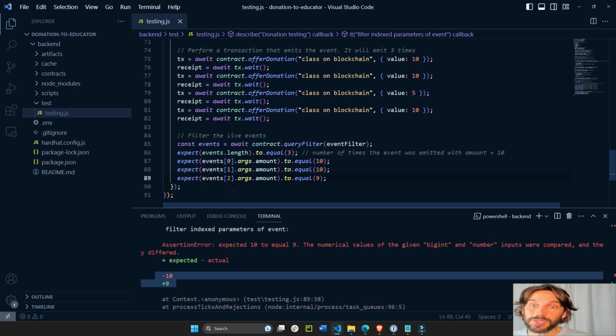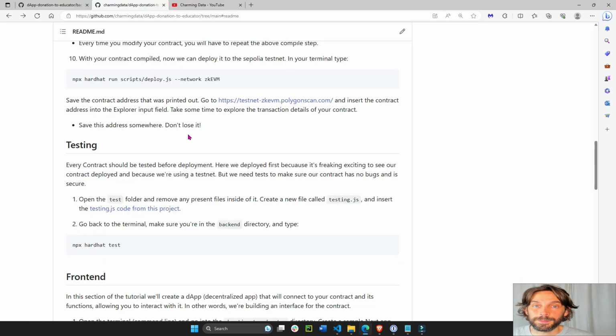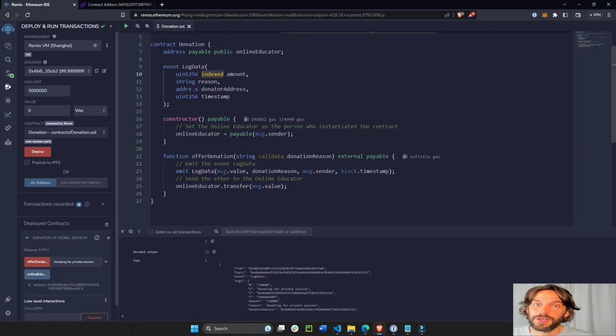It's pretty cool to be able to filter indexed variables of an event. So I'm excited that Ariel was able to teach you this. It took me a lot of time to understand, but finally we got it.